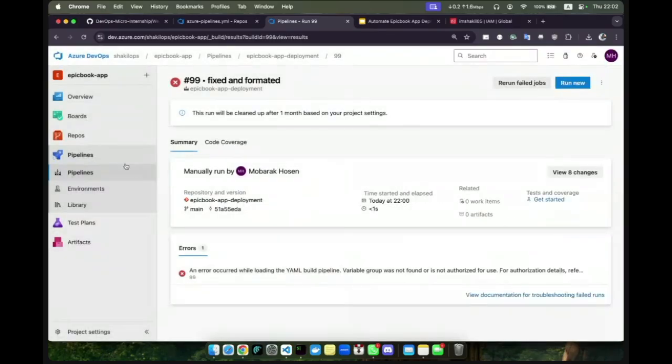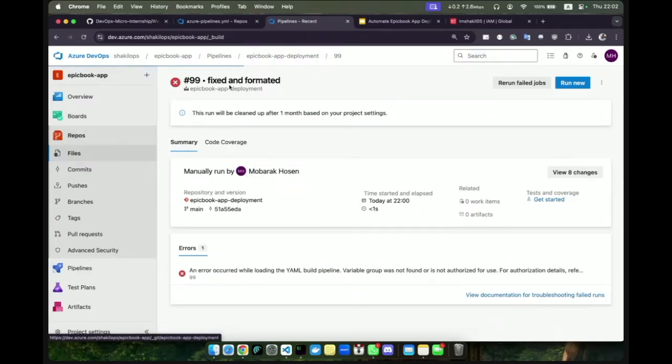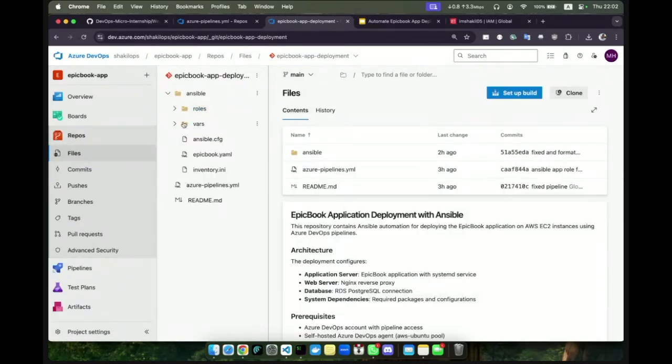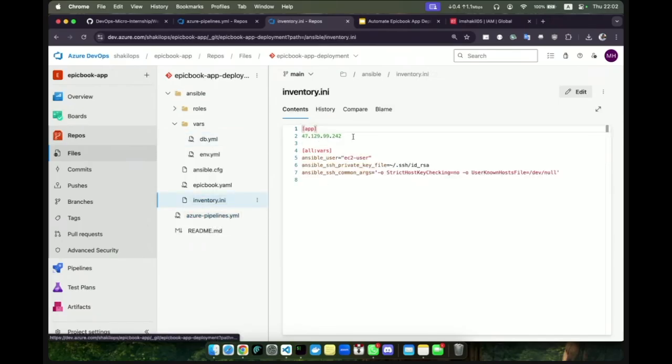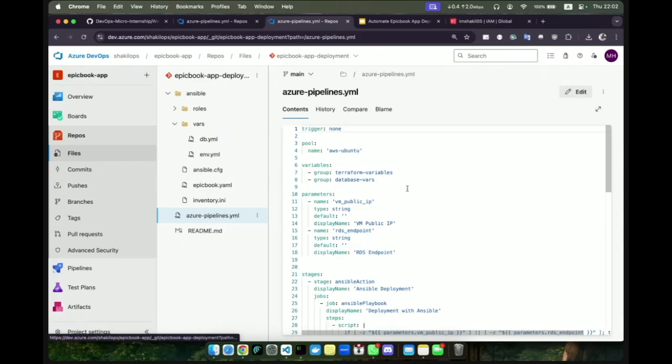Instead of updating here, we have created these files dynamically inside our Azure pipelines. That's why we need the RDS endpoint as a parameter, and also for the inventory file we need the public IP. So that's why I have set these two parameters, and we have defined them here: one is the VM public IP and another is the RDS endpoint. We need to pass these two parameters to run this pipeline.